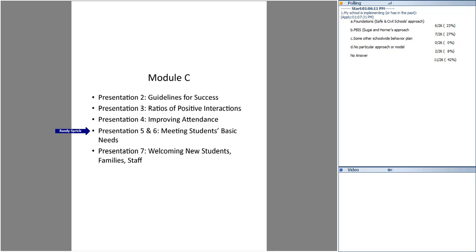Presentations 5 and 6 are all about meeting students' basic needs, and although it's richer than it was in old Foundations, it is very much like it was in old Foundations for just ensuring that this school should be a great place for all kids, even the most average kids. No student should fade into the woodwork.